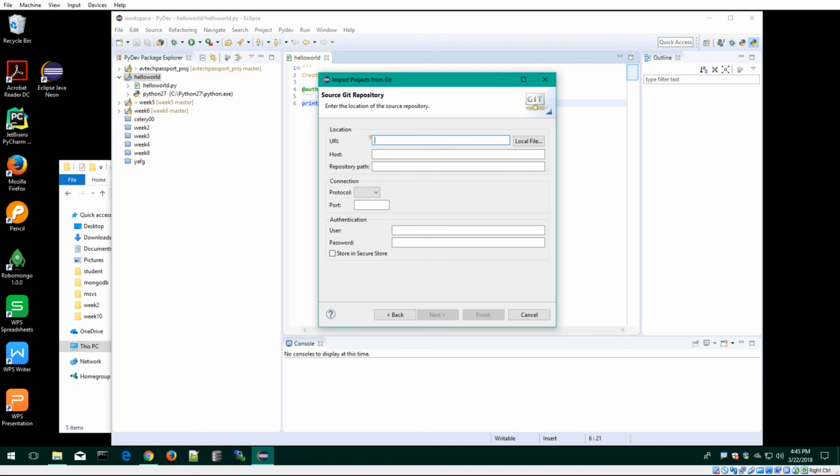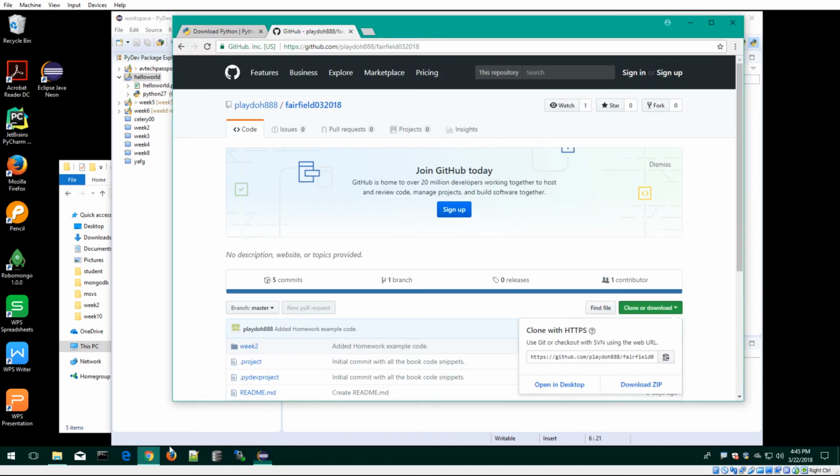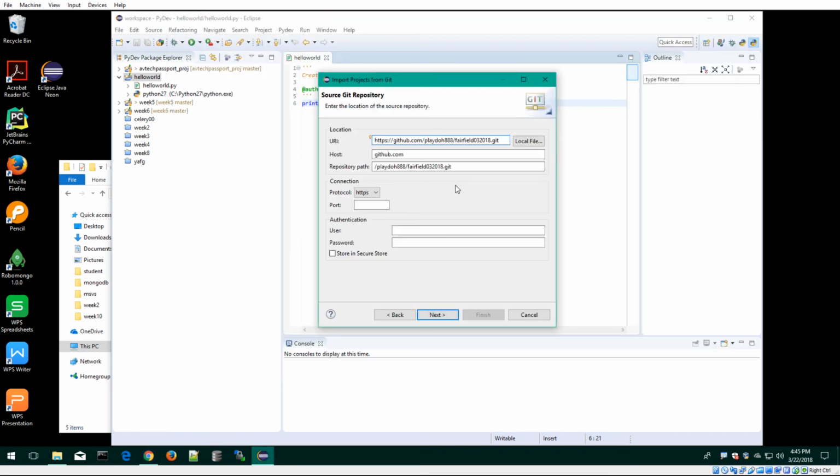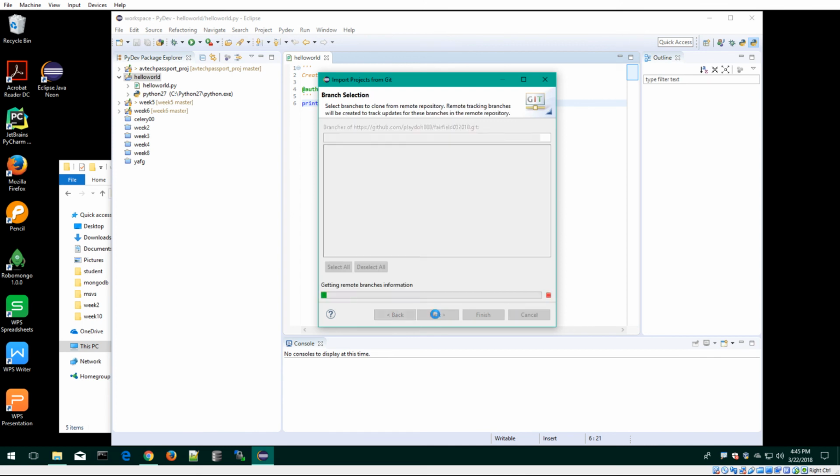This is what we want to clone. Click on copy to clipboard, click on clone, and copy the GitHub URL. This is the GitHub portion, okay? And then you just paste this here. Now we'll click next. This is where this particular repository is on GitHub. Click next, and then next.